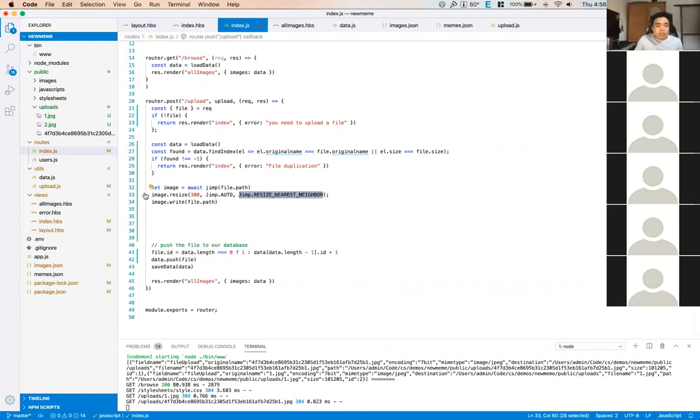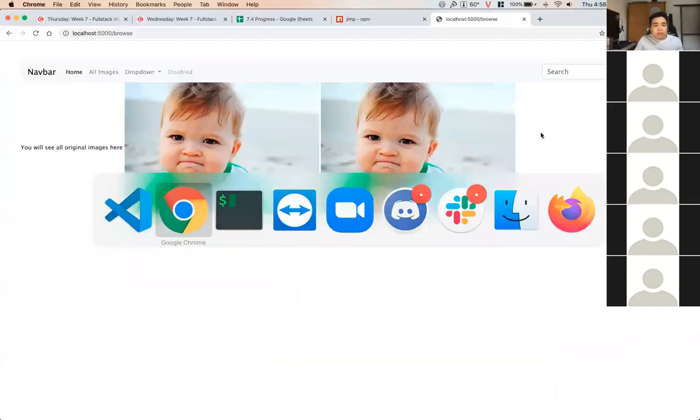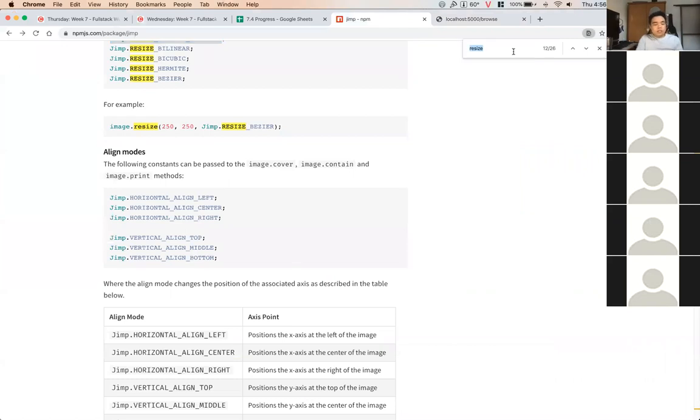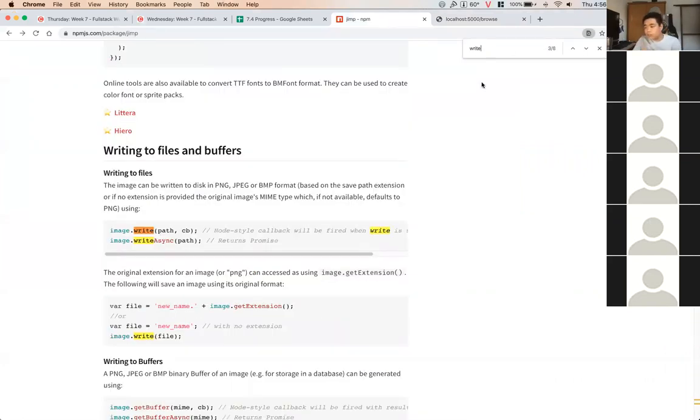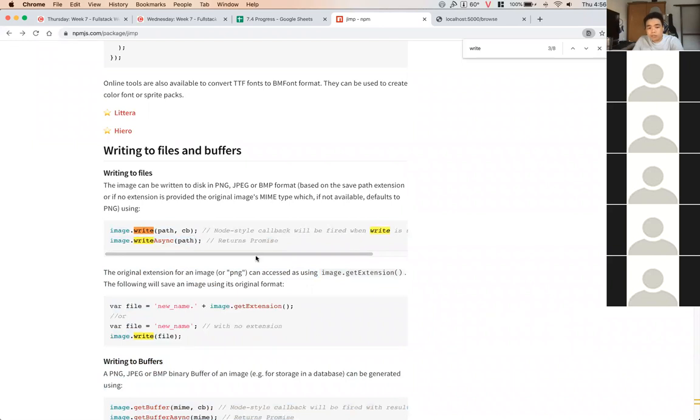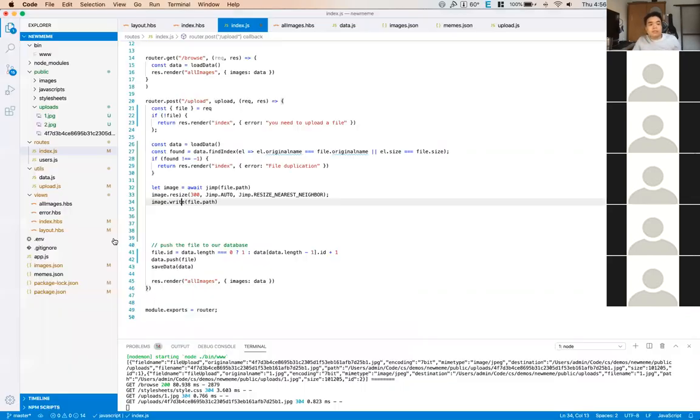In your code, in general, what's different? Oh yes, is there image dot write or do we have to use write async? So right here, there are two ways. If you want to use callback, you use write, and if you want to use promise, you can use write async. So if you use write async, file.path, then you have to use await here.